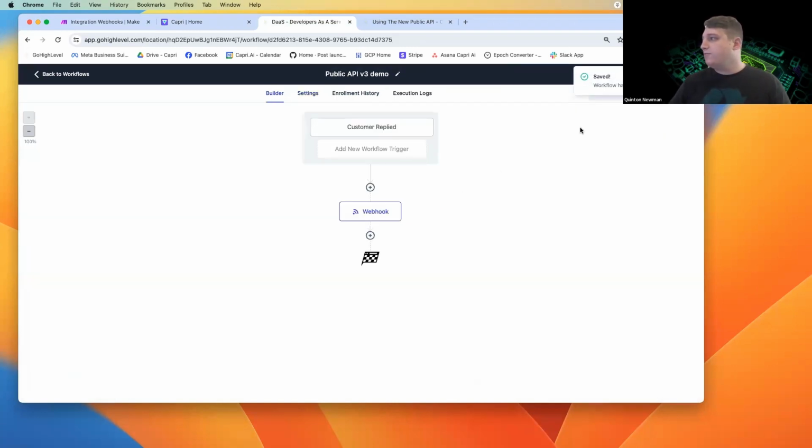Now I have my workflow set up. All I should need to do now is create a contact and then send a reply. I'm going to do that right now.